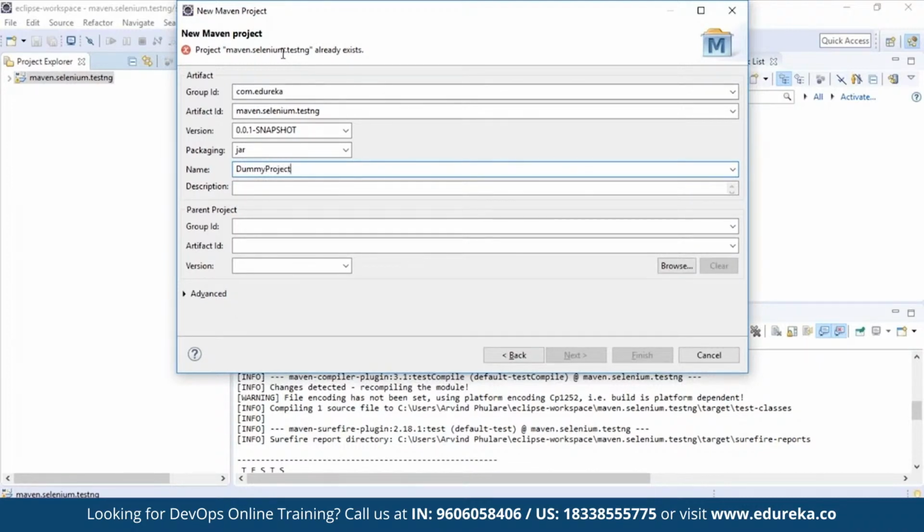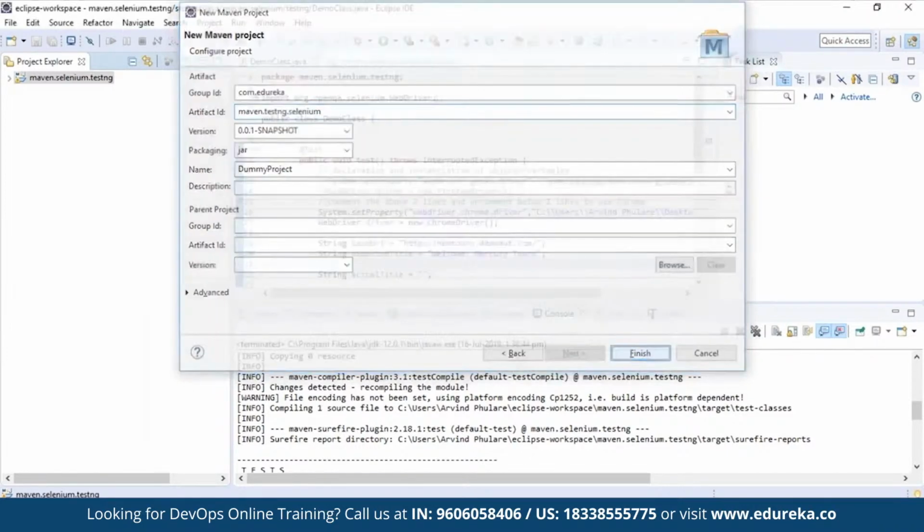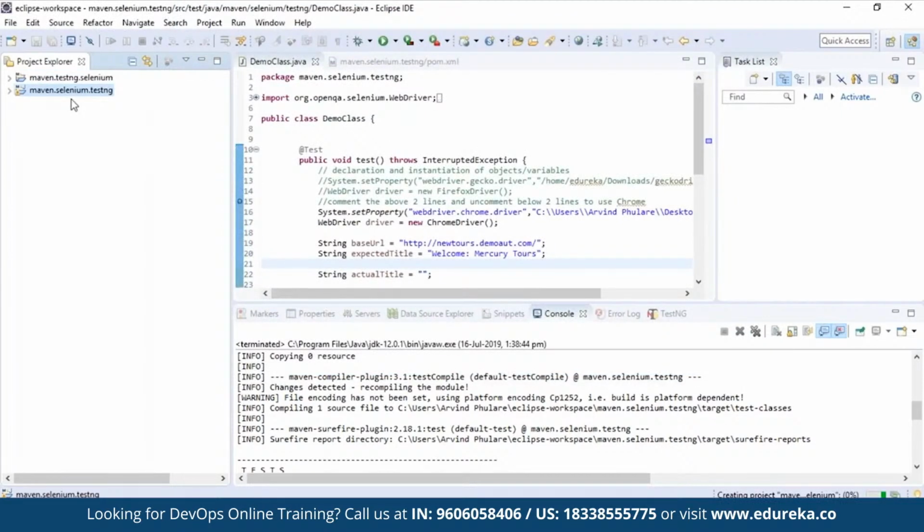Okay. Here it says Maven Selenium TestNG already exists. So what we will do is name it maven.testng.selenium. Okay, good to go. Click on finish. As soon as you click on finish, this is our project, maven.testng.selenium.